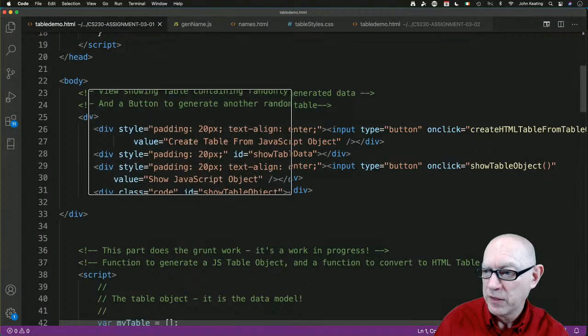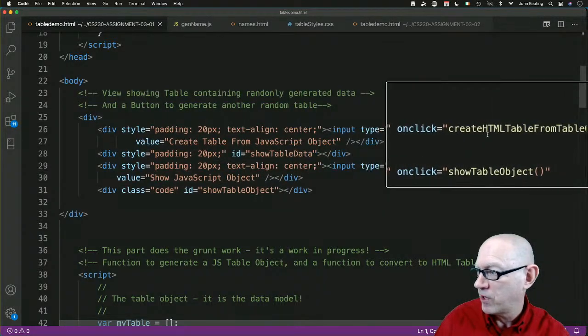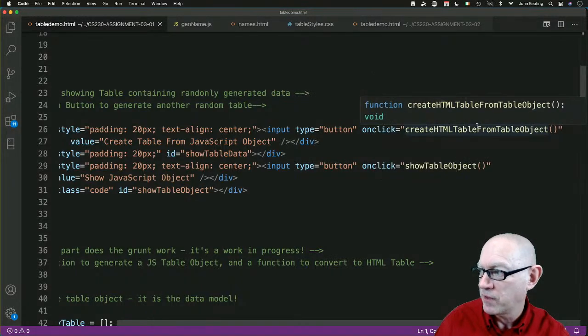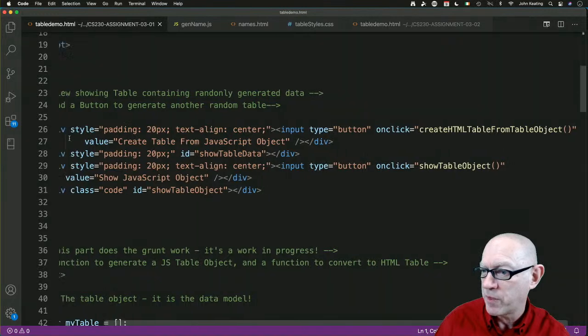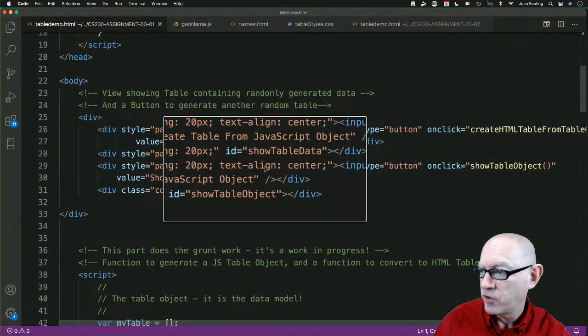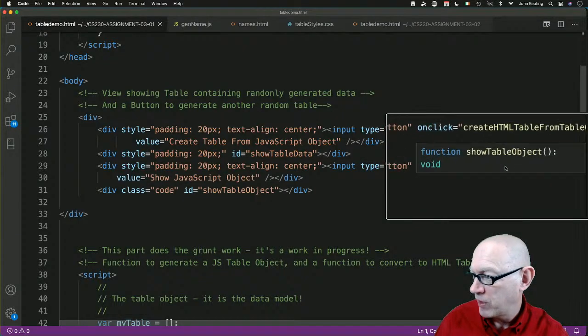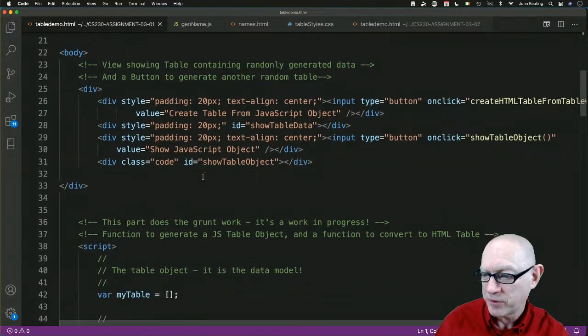shows a table. So I have a button that says generate a table, create a table from the table object, table data. So in other words, I have a model that I'm using here, and I create an HTML table from that. And then I show the table. This is where the table will show in the view. And I have a button that shows the table object, and I update the table object.